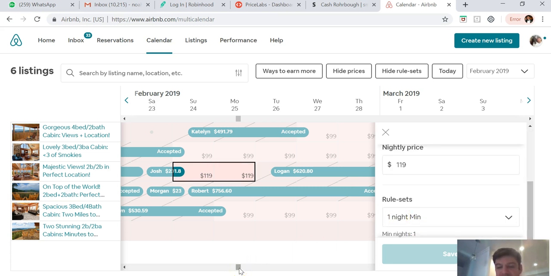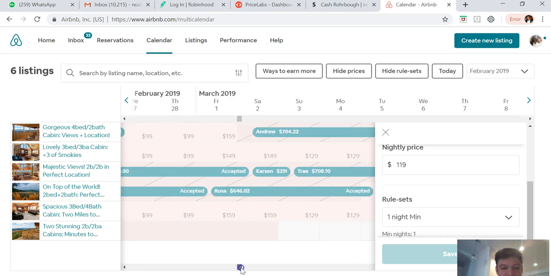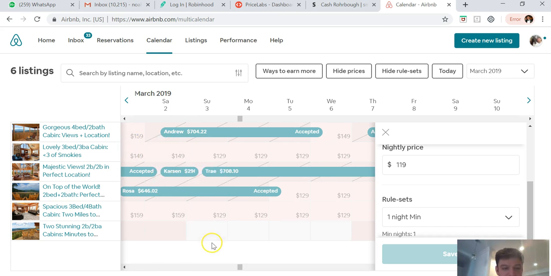Remember, the cleaning cost gets added on, so even though this is $119, they're actually going to pay 200 something, and they're going to pay for the cleaning cost each time. So this is kind of the number we're getting net after we pay for the cleaning cost. This is kind of what we're receiving. Okay.